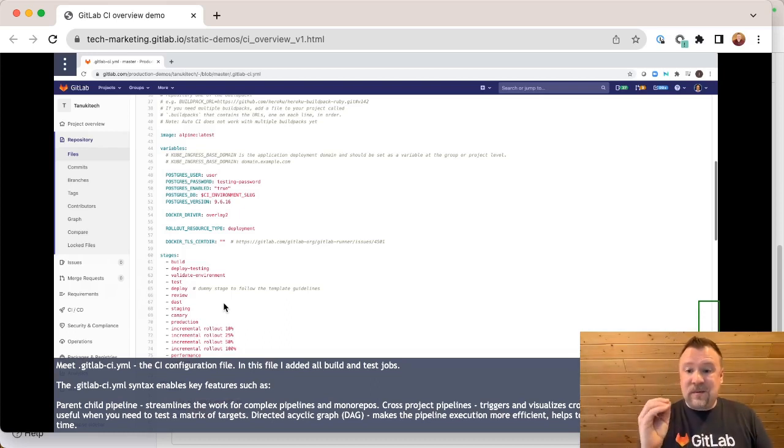And because this file is part of my GitLab project, with the code repository, this file is also revision controlled. So if I make a mistake with this file, I can always roll back to a previous version of the file.